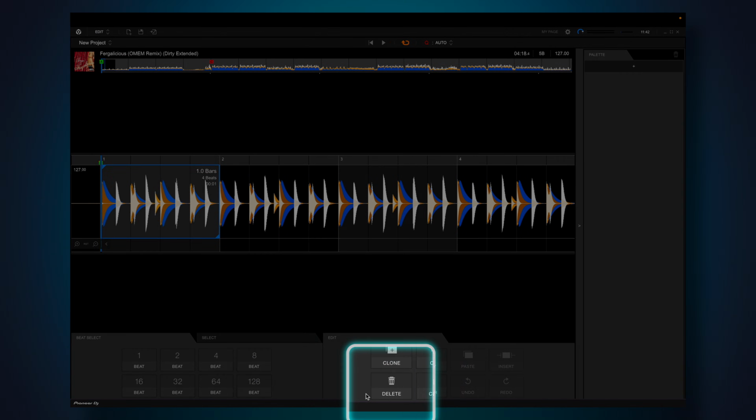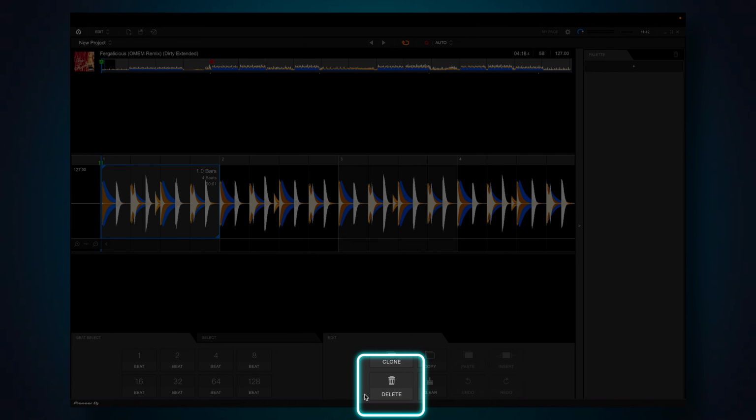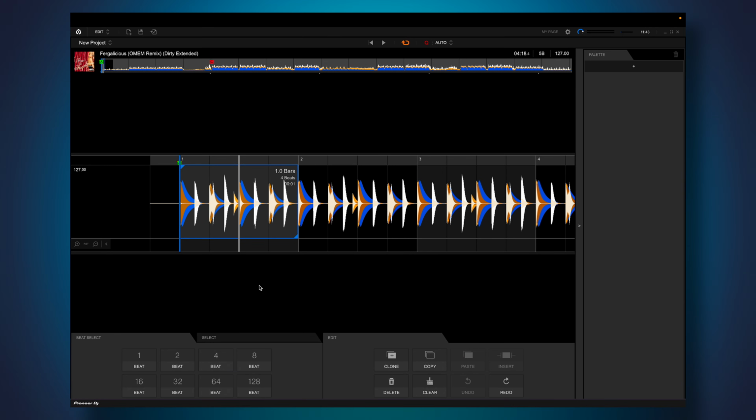Next we have delete. As you might guess, this gets rid of whatever you've got selected. This works really well on tech house tracks.